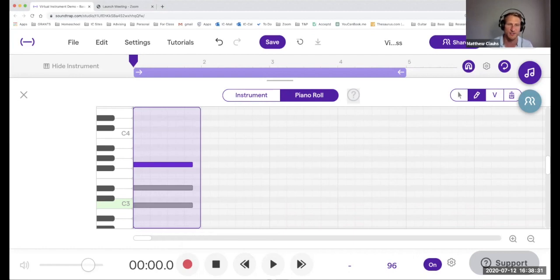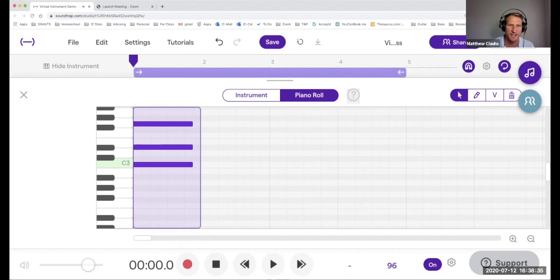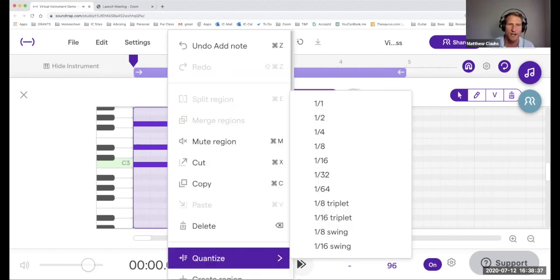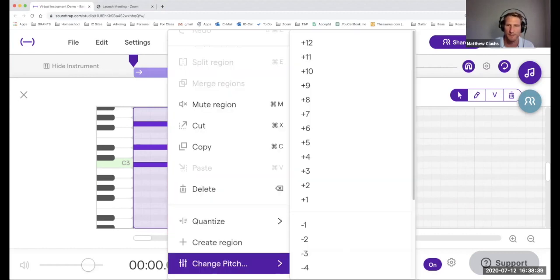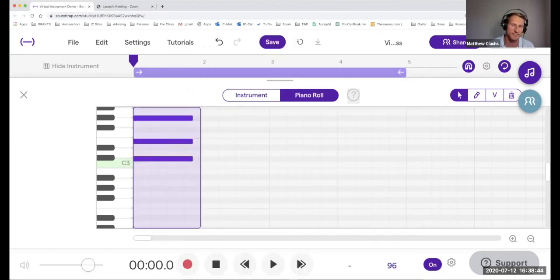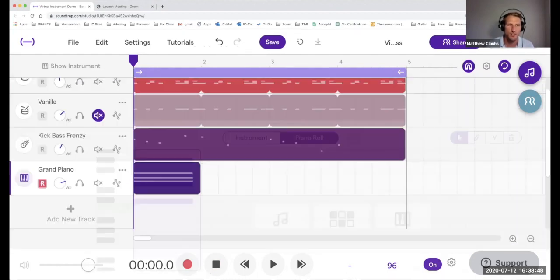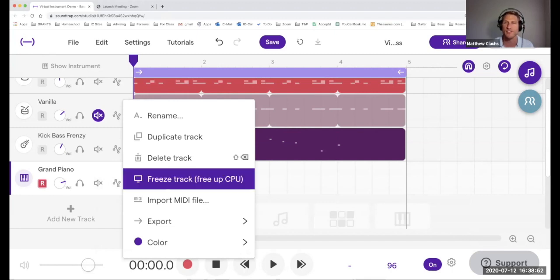Another handy thing is the transpose feature. So if I use the mouse and I select these, I can change the pitch to a different key. So I could just easily create a major chord in all 12 keys simply by changing the pitch of the MIDI data.